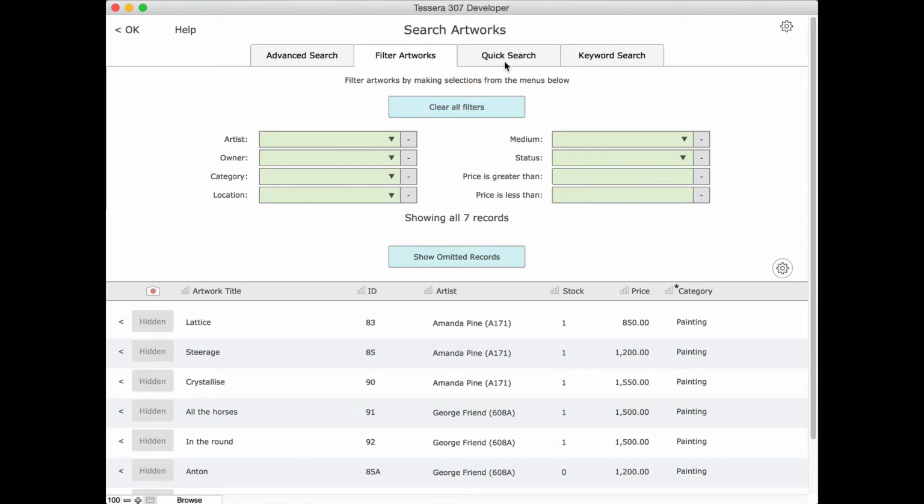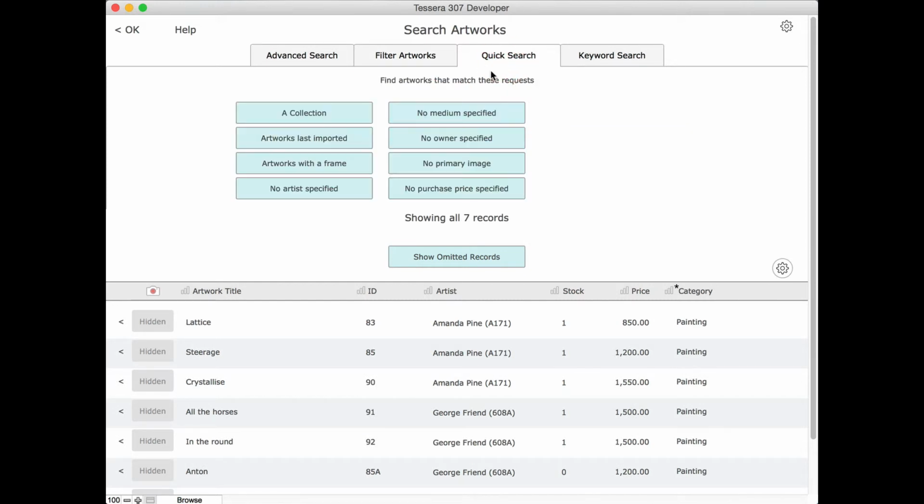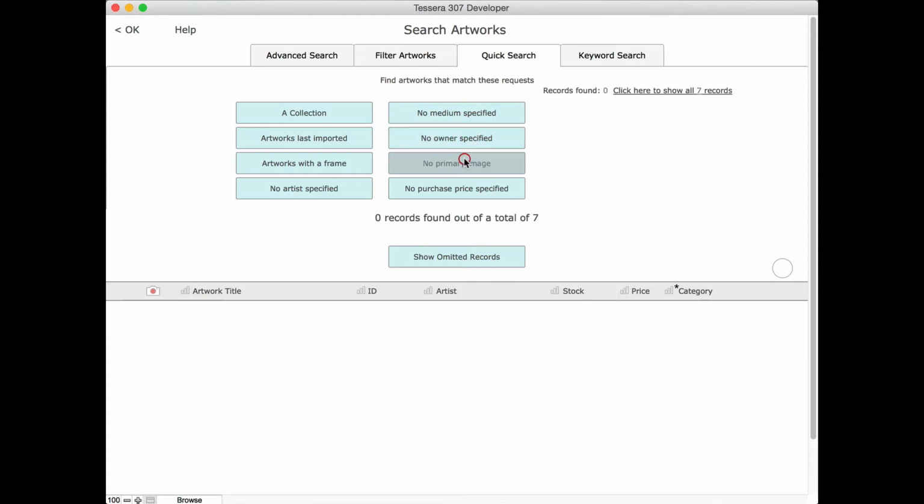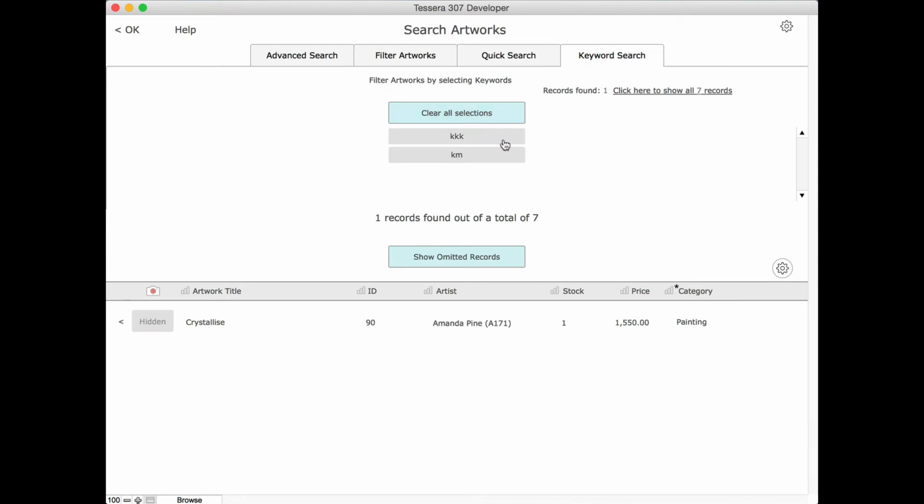The quick search screen gives you buttons preset to return other commonly performed searches, such as artworks where there's no owner or artworks that don't have an image. The keyword search tab lets you select from the keywords available to find artworks with a range of keywords.